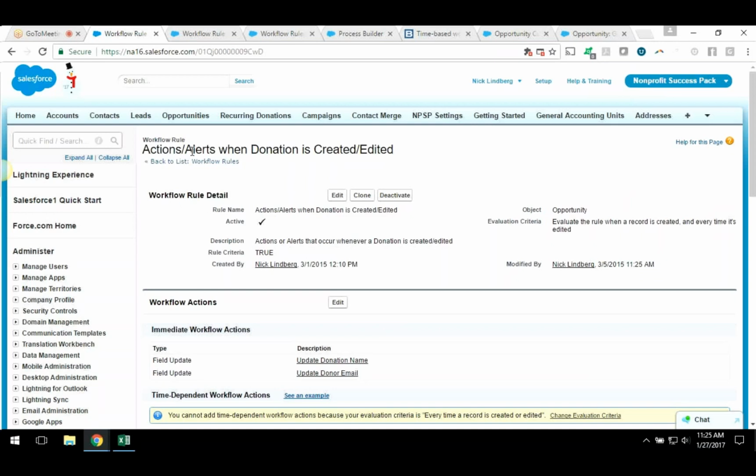So today I'm going to talk a little bit about time-based workflows. And as Kim was mentioning, there's a plethora of options out there. One of the really nifty things with workflows and process builders is that there are different times that we can tell when one of these actions occurs. Some of you may be familiar with the immediate action.